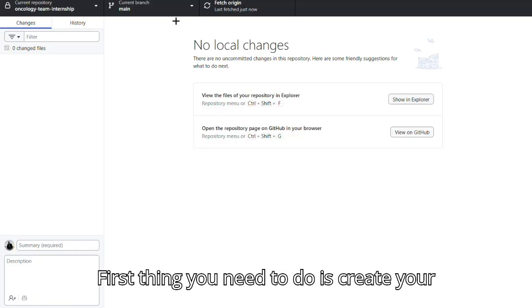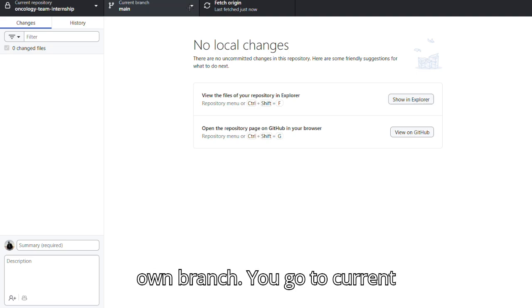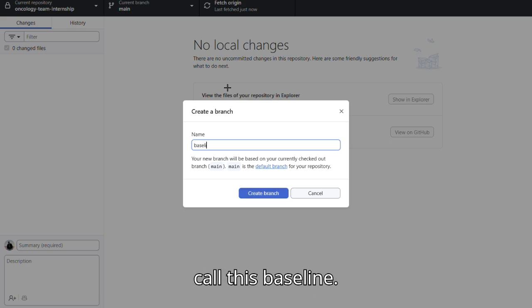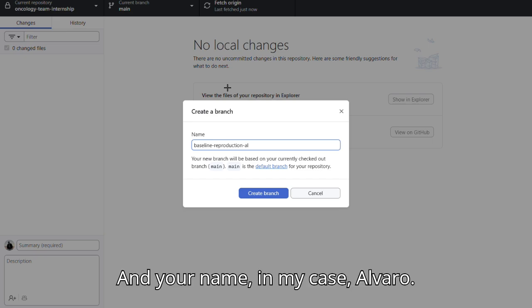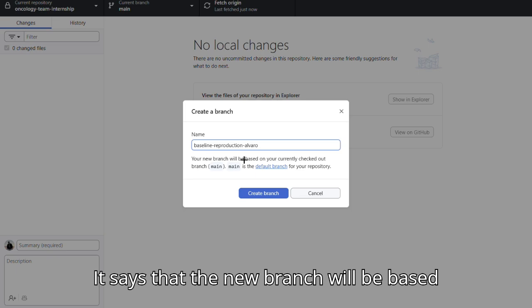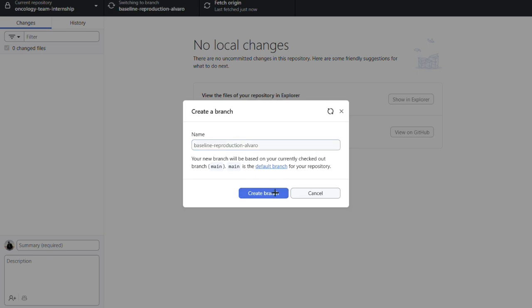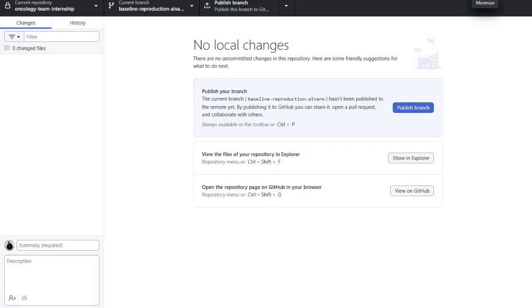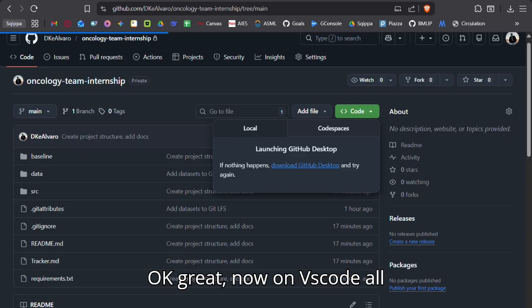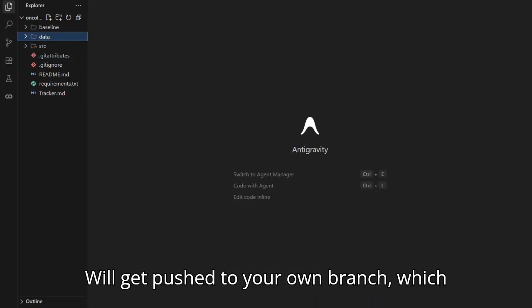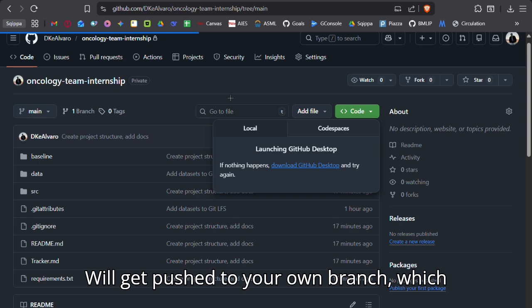First thing you need to do is create your own branch. You go to current branch, new branch, and you're going to call this baseline reproduction and your name, in my case Alvaro. It says that the new branch will be based on the currently checked out branch, which is main. Okay, great. Now on VS Code, all the changes you will do will get pushed to your own branch, which is perfect.